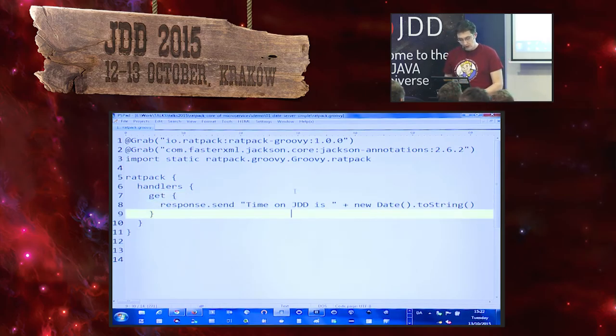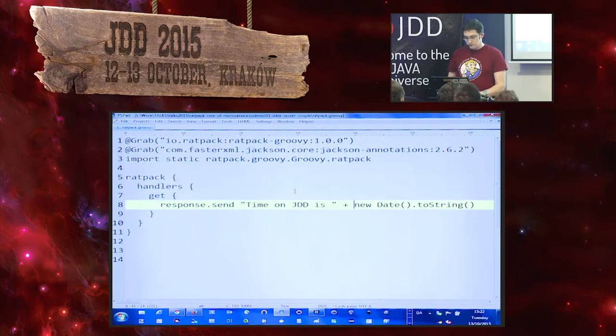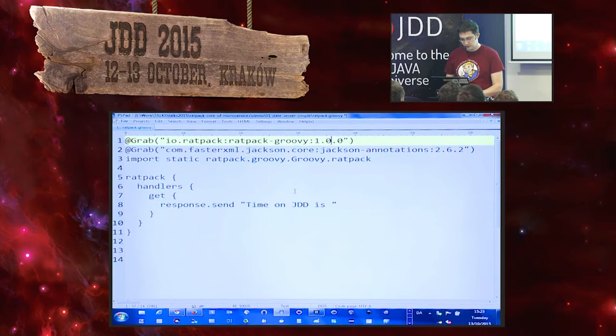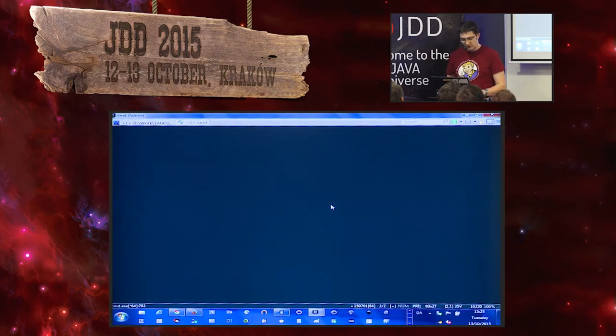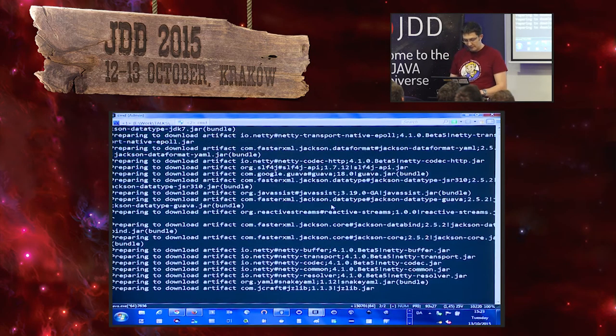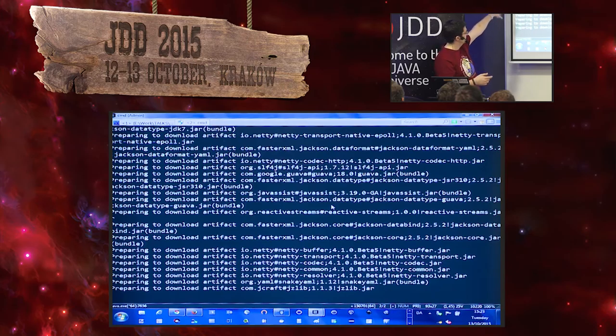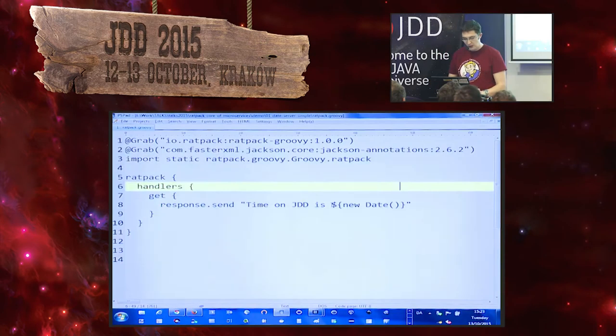Cool. Since we are in Groovy, we can actually do things like this, which we can't really do in Java, but that's fine. So we can just insert things like that. And another good thing about Ratpack is that it can reload the application automatically when there are changes. So if I start the application and it runs, you see it's downloading libraries, or trying to see if libraries are there, but it's not quite important to us.